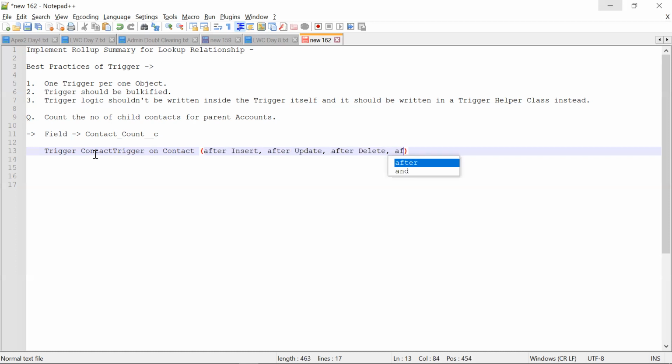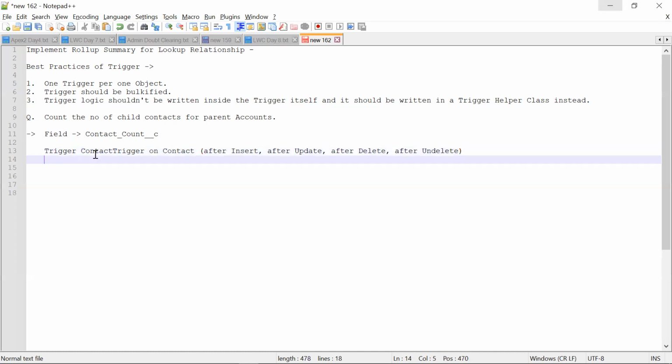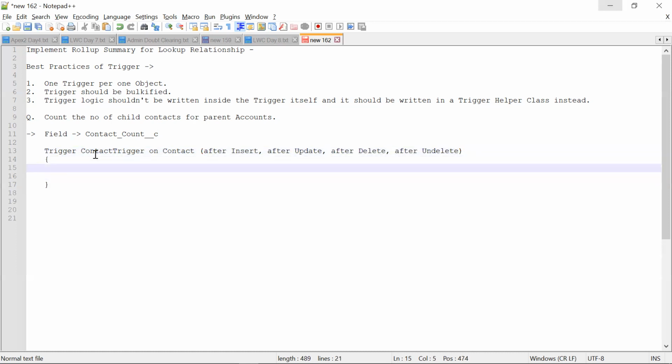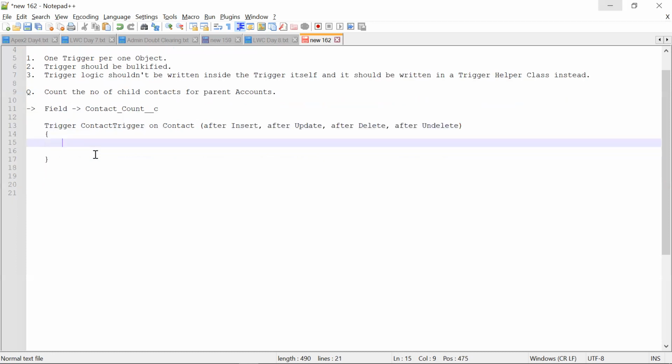After undelete. Correct. If some contact is taken from the recycle bin and restored into the Salesforce database, then also the contact count should be incremented by 1. So all these contexts should be taken into consideration. Okay. Now what is our framework? The framework is, when we call the helper class, we will share the data.